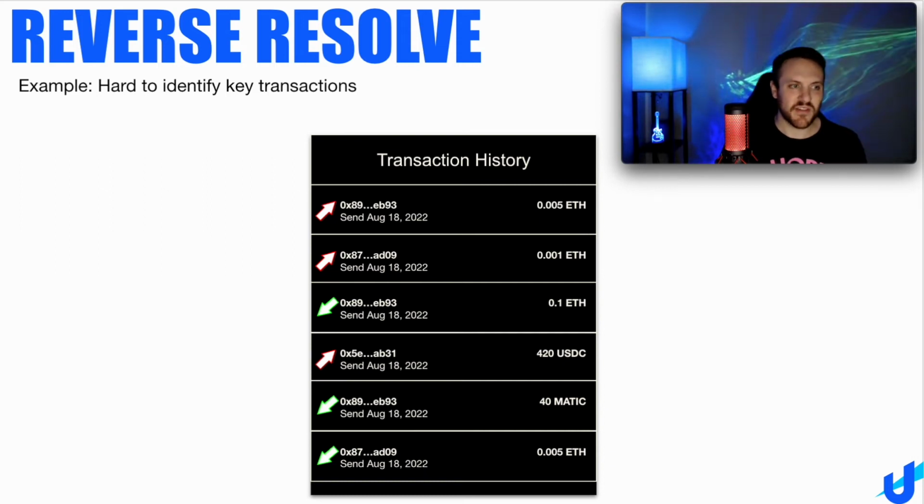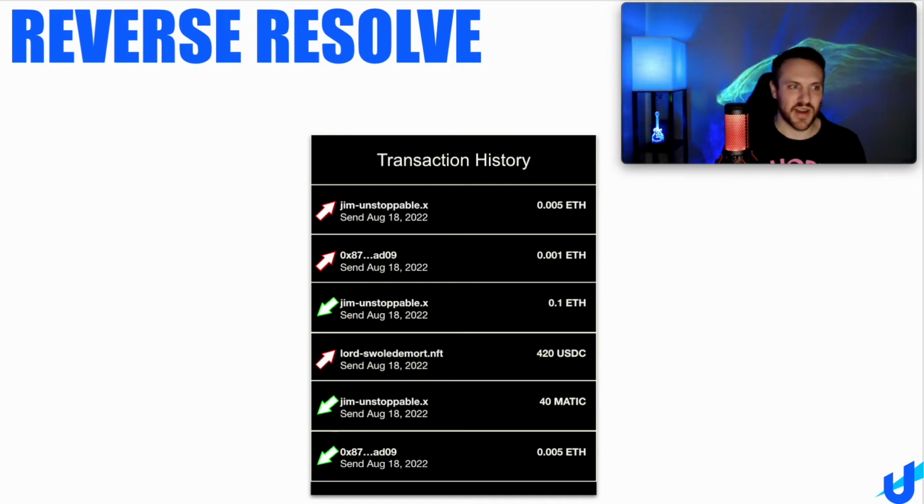With reverse resolution in the app, it makes it a lot more intuitive for the user to remember their transaction history. So by using reverse resolution, I can easily see, oh yeah, that's right, I sent that 420 USDC to lordswoldemort.nft. Doing this is just a little thing to make the CX a lot better. Reverse resolution is totally supported in all of our standard resolution methods. So the API, the libraries, the smart contracts. So any way that you are already doing resolution, you can also do reverse resolution.